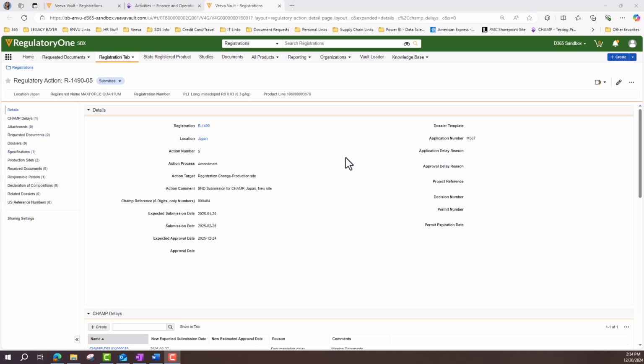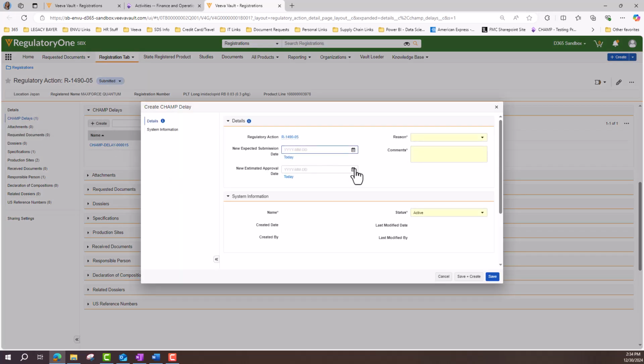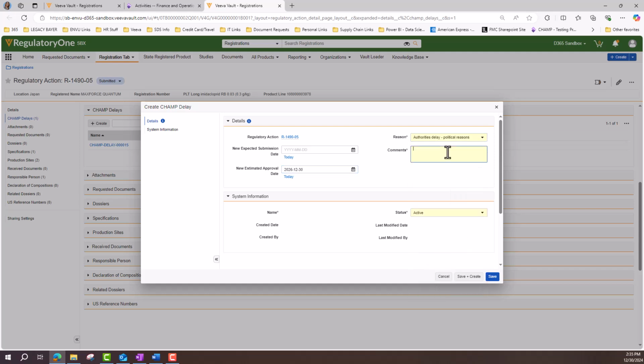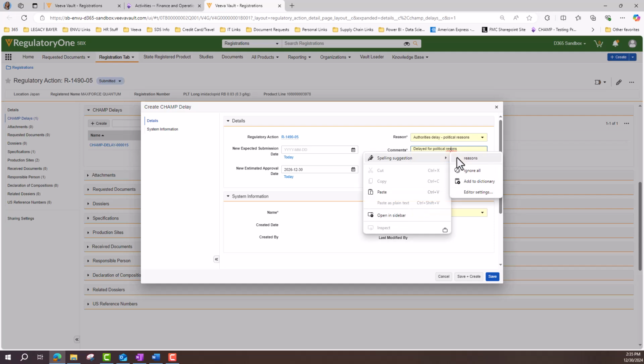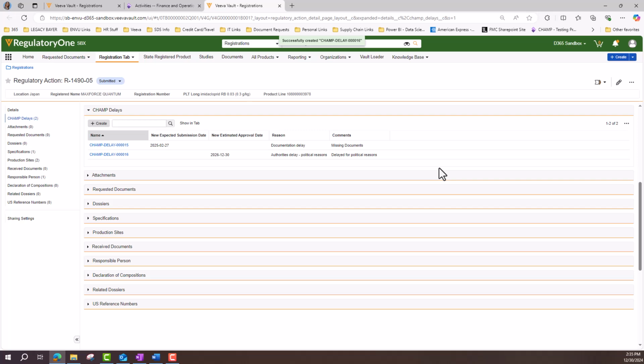So again, then if you are fast forwarding to next year and you realize the approval is going to be delayed, you can simply add another champ delay here and add a new estimated approval. So now we think it's going to be 2026, so it's going to be 2 years, and that is because of delays, political delays in this region. Political reasons, save. And again, this information will be sent back to the mock team as well.